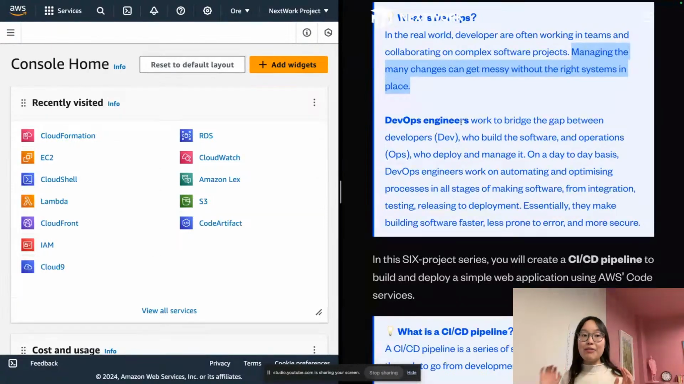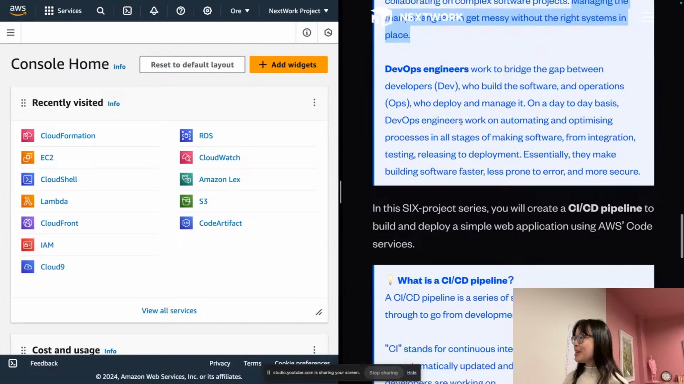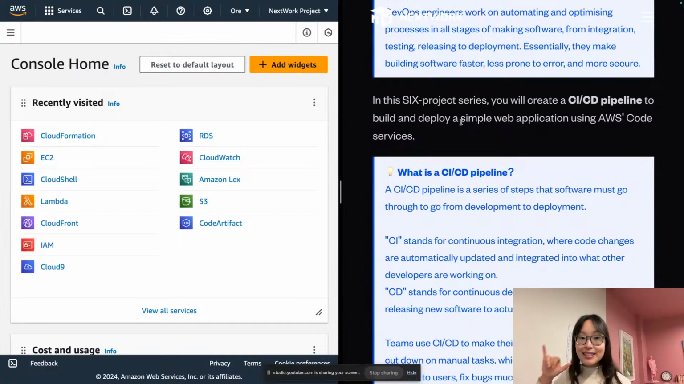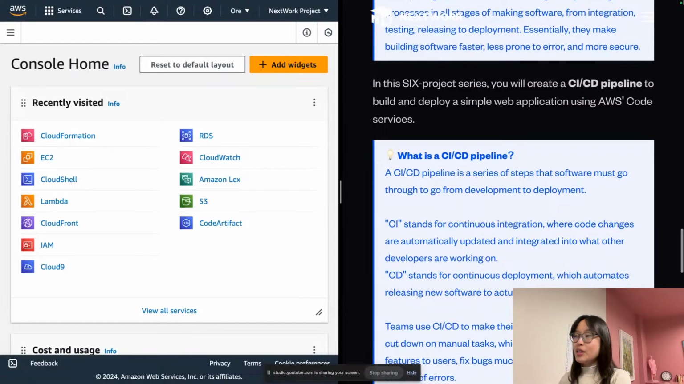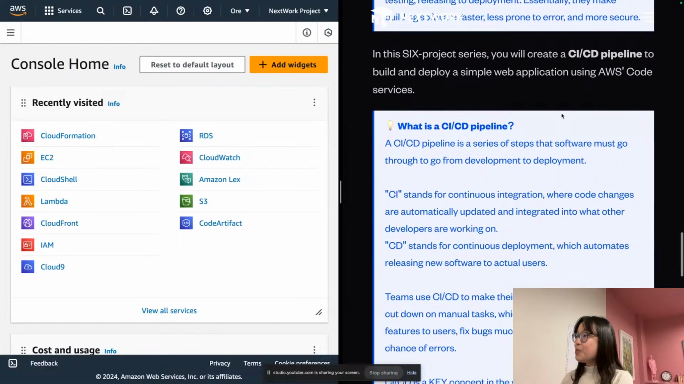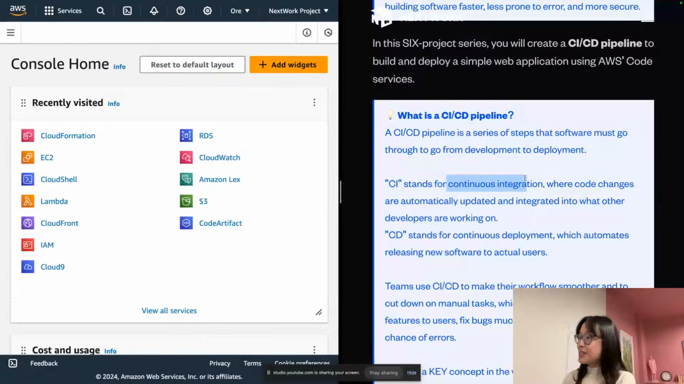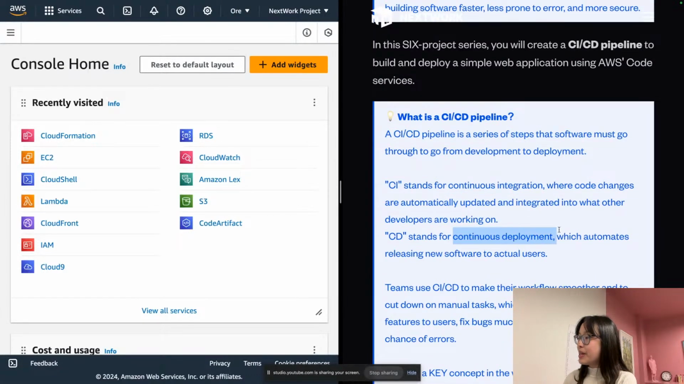So I have mad respect to DevOps engineers out there and to anyone that is wanting to go into this space. So yeah, this is going to be a 6 project series, and this is project number 1. So you will be creating a CI/CD pipeline, which stands for continuous integration and continuous deployment, across these 6 projects.